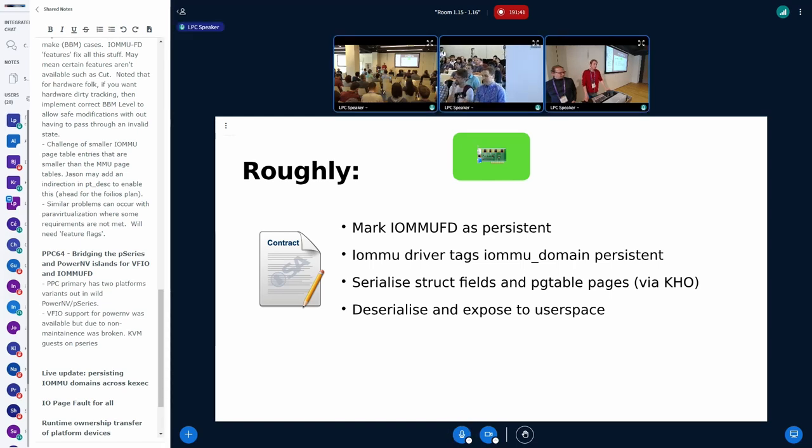Okay, cool. So roughly the way we're thinking of solving this is adding a new IOMMUFD option flag that you can set to say this is a persistent IOMMUFD. When you tag an IOMMUFD as persistent, the hardware page tables and IO address spaces it creates are also marked as persistent. Essentially that will then plumb this persistent flag through to the IOMMU platform driver, like Intel IOMMU, and say these page tables that you're allocating for this IOMMU domain need to be persistent, you need to persist your state. So we're plumbing this persistence concept from IOMMUFD to the IOMMU driver.